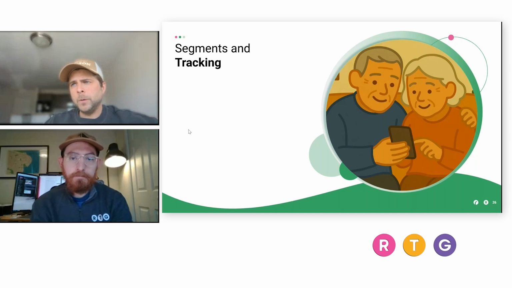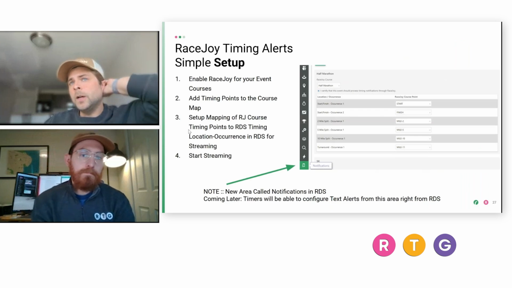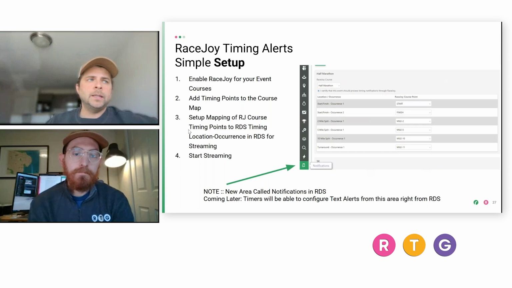And then this kind of brings us to the most external facing kind of reporting and setting stuff up, and that's segments and tracking. So we have text notifications, email notifications, and RaceJoy. And right now we're going to focus a little bit on RaceJoy timing alerts and setting those up with segments.